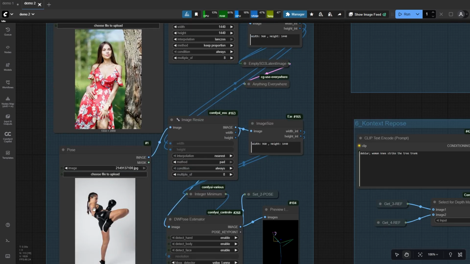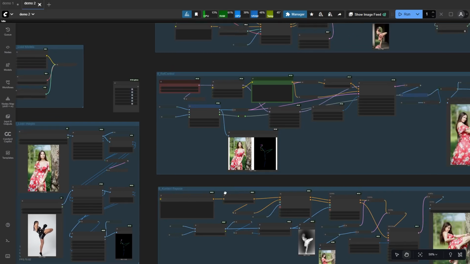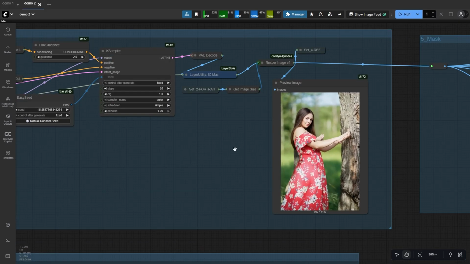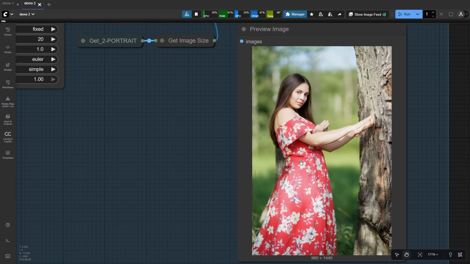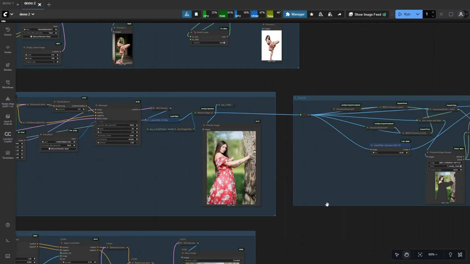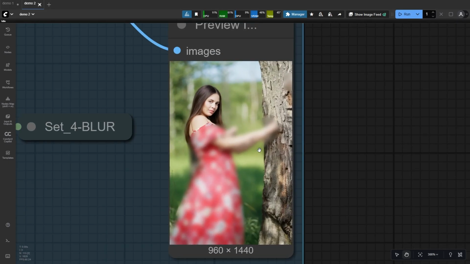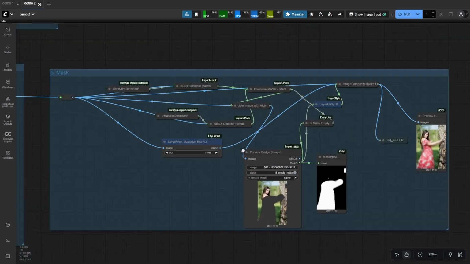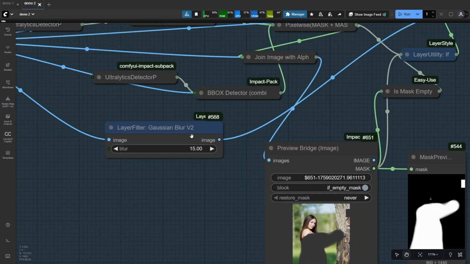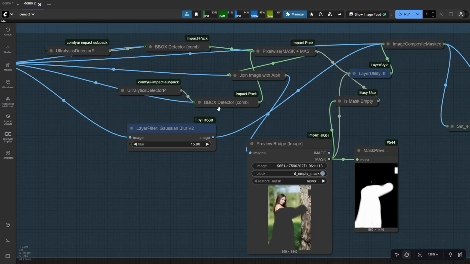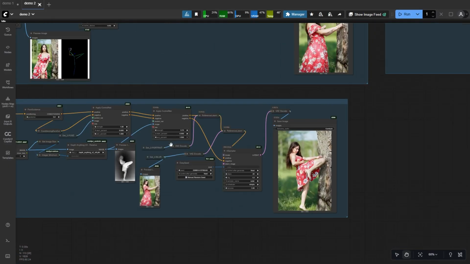Here I tried making this woman assume this tricky pose. Flux Kontext, even with the LoRA, struggled badly to copy it. My fix was to blur a large area of the image in the next group. I used very high blur strength here to stop context from misreading the pose.